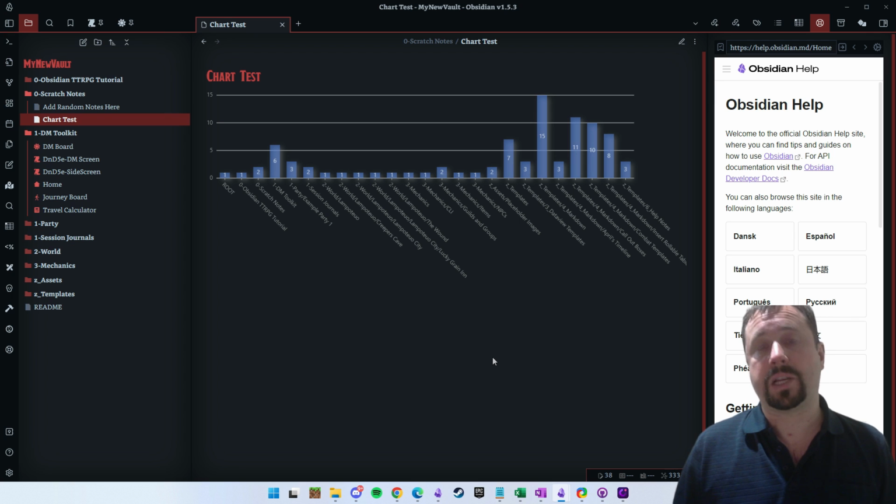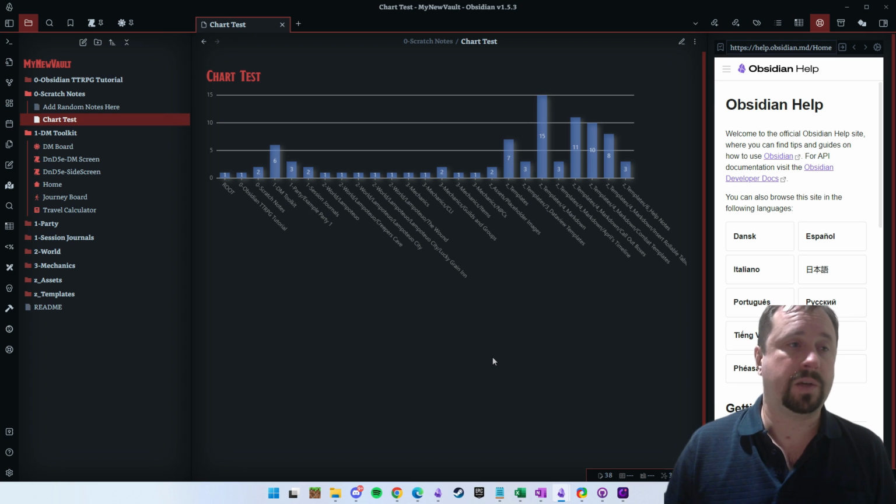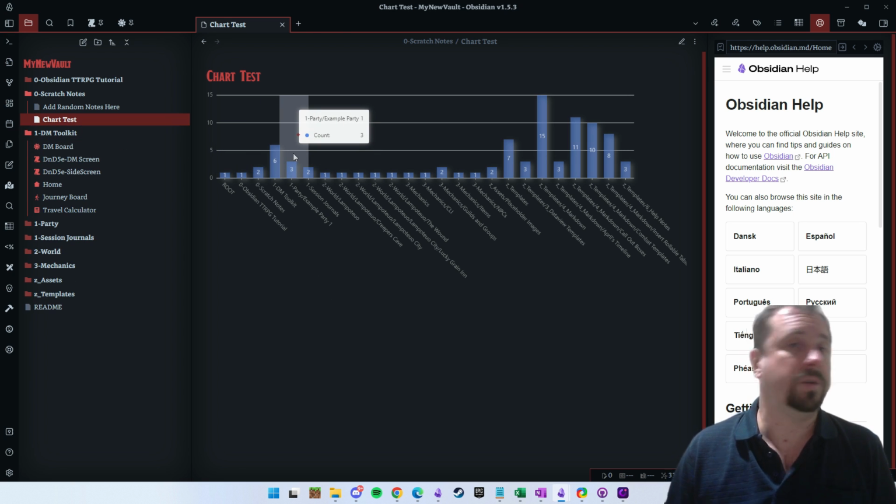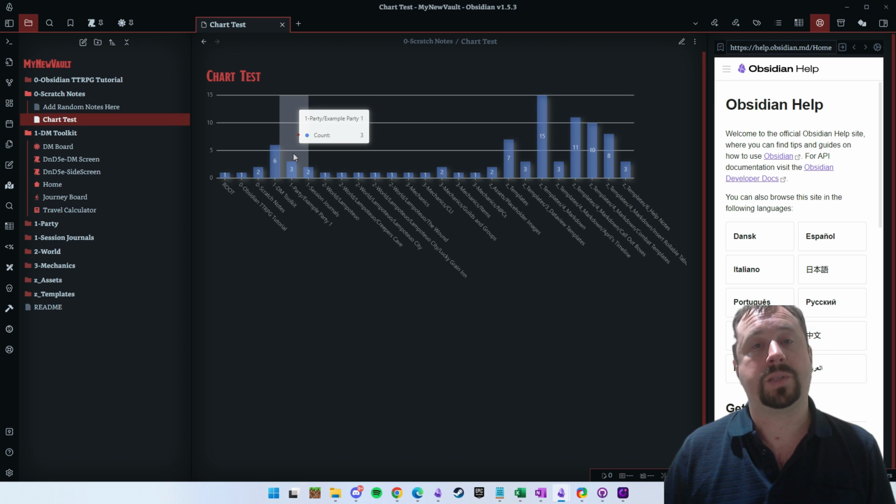Alright, so that's Scratch Notes. That's obviously easy to use. Below that is the DM Toolkit. Now, the DM Toolkit is a folder where I've put some things that I think are useful that you might be able to use as well.